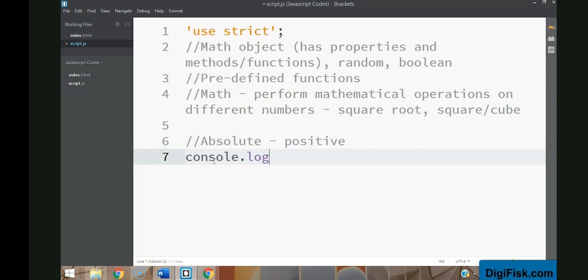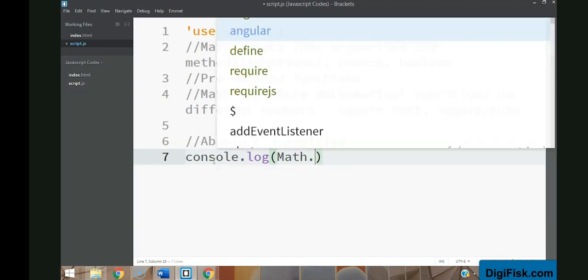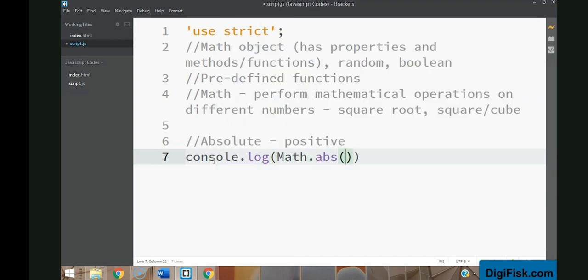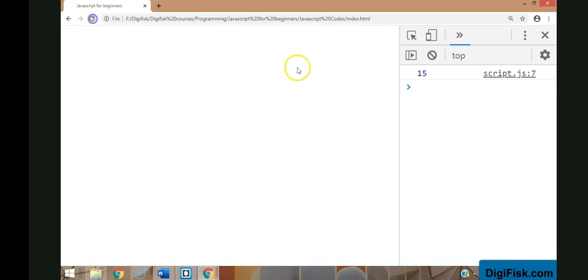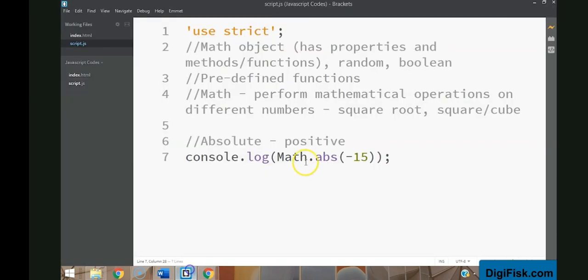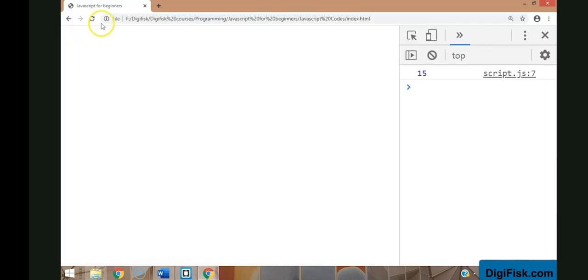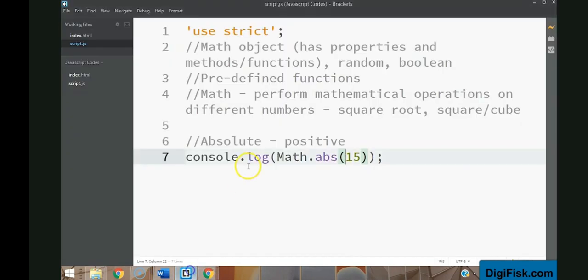Let's do it. It's written as math.abs like this, and inside the parentheses you have to give the number that you want the positive value for, and if you refresh, you'll get your number. On the other hand, if this was plus 15, what would I get? I would get the same number, the exact same number. So that's the math.abs function.